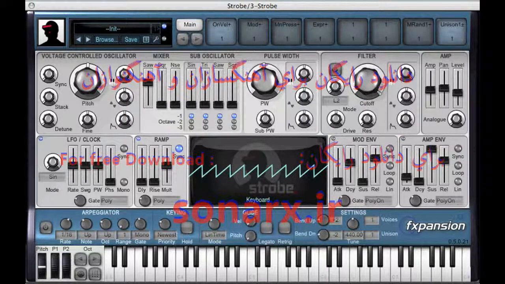Currently Strobe is just playing a default patch, which is a sawtooth waveform, so it doesn't sound very exciting. Let's see how we can mould that into a decent bass line. First of all, I'm going to reduce the pitch here, which I can do either by adjusting the knob or by double clicking.